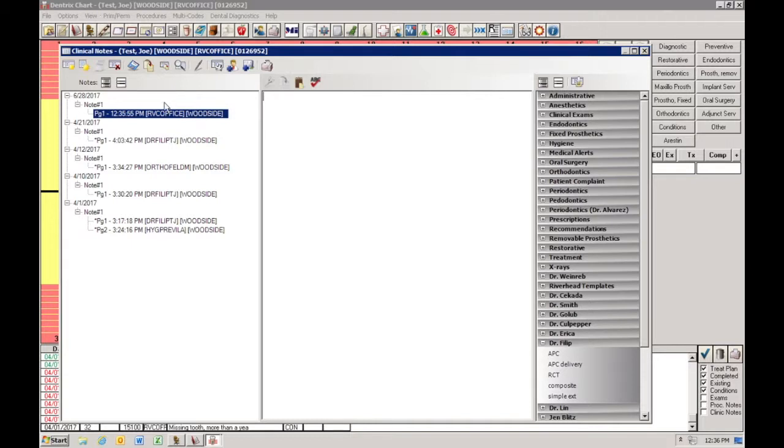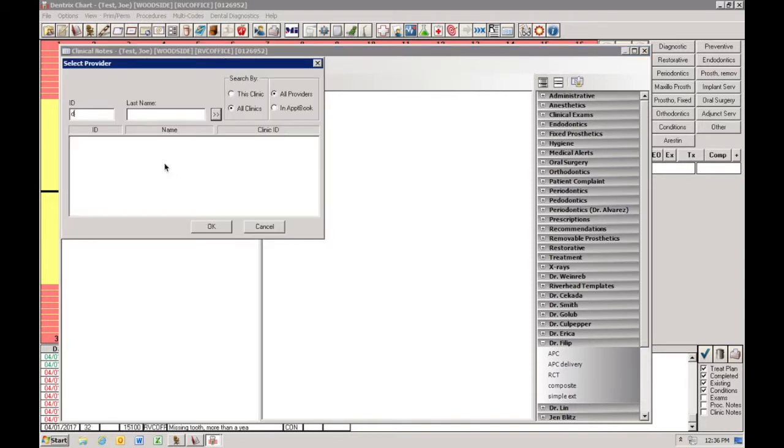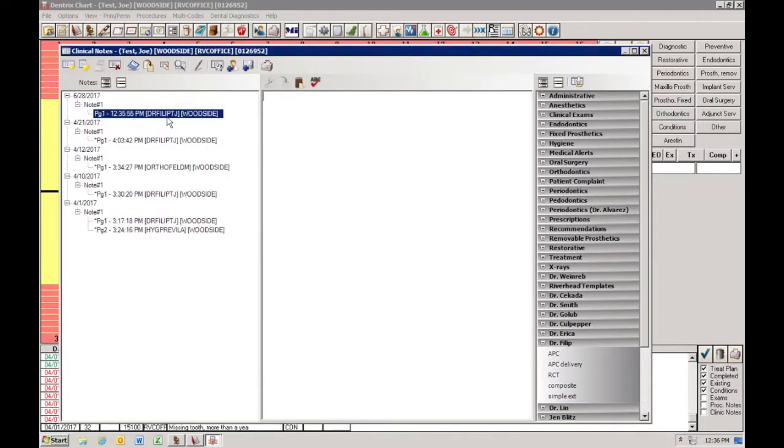The first thing you need to do, though, is make sure that the provider ID and the clinic ID are correct. So I'm not RVC office. I'm going to use these two buttons, the button here to change the provider and here to change the clinic, to make sure that the provider ID and the clinic ID are correct. So I'm going to search for my name. And now I've got my name here, and we'll say that we saw the patient in Woodside. I'm going to paste my note into place here.